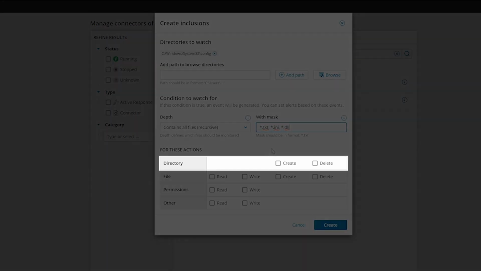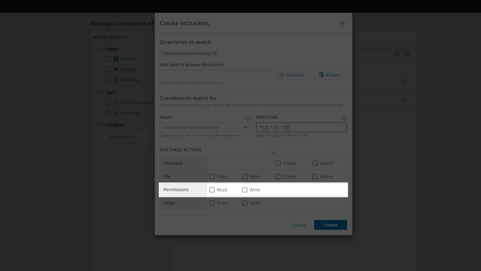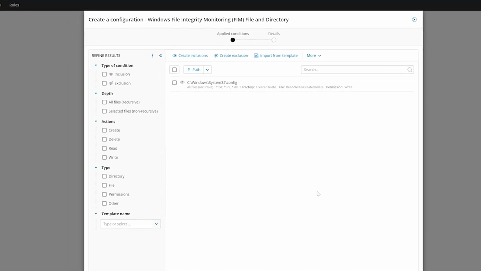For directories, you can choose to be alerted if a new folder is created or an existing one is deleted. For files, you can monitor for a file that is accessed, edited, created, or deleted. And you can monitor existing permissions to see if they have been accessed or edited. For this example, we want to monitor directories for both folder creation and deletion, files for addition, creation, and deletion, and permissions for editing. Once you've selected the actions, click Create.